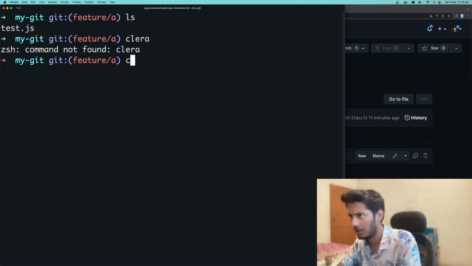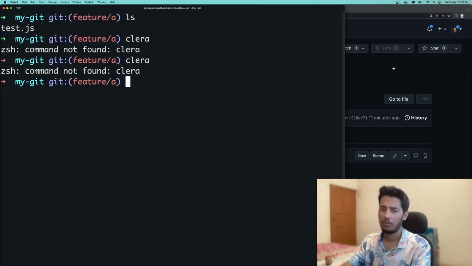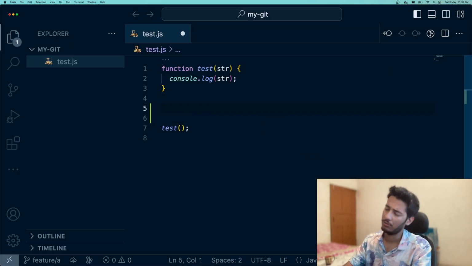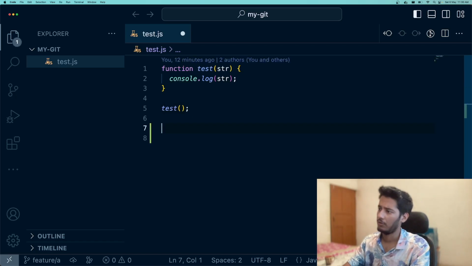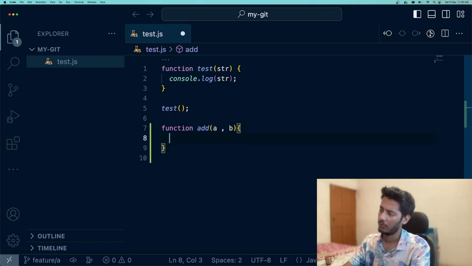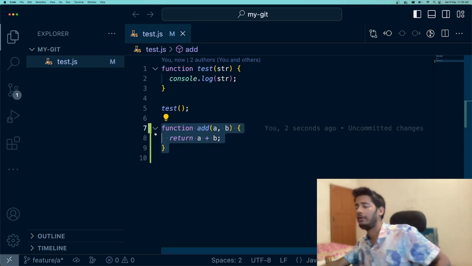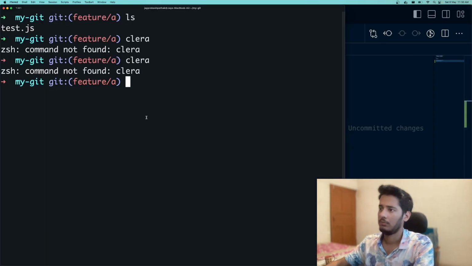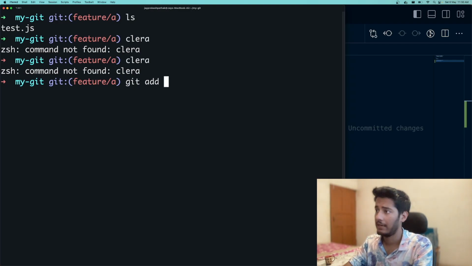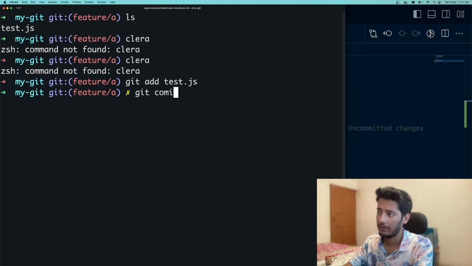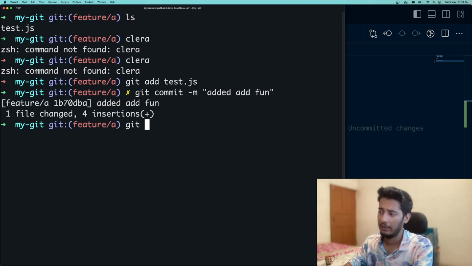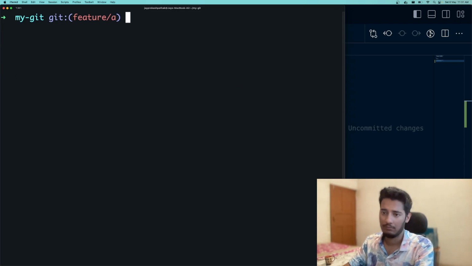Now I'm on the feature A branch, and now I want to develop something, right? So I'll open my VS Code and I'll write some code. So let's say after this I want to add another function. I'll call it add A and B, right? So we have another function add A and B, great. And I just committed it. So I'll add our test.js. I'll commit this with the message add function, and I have done this. So I have this. I'm good.